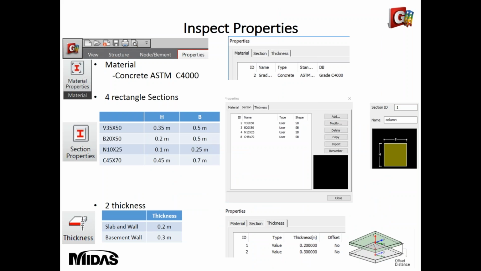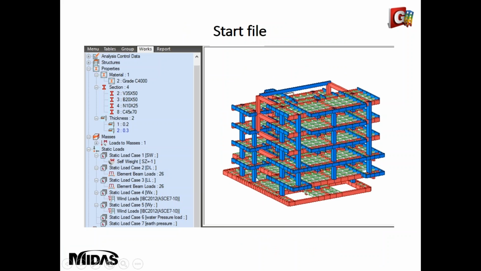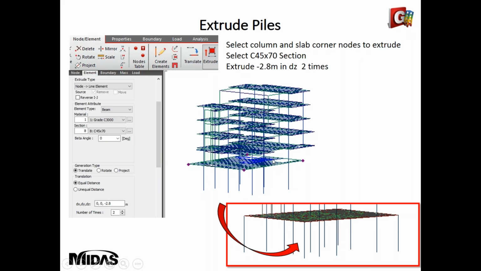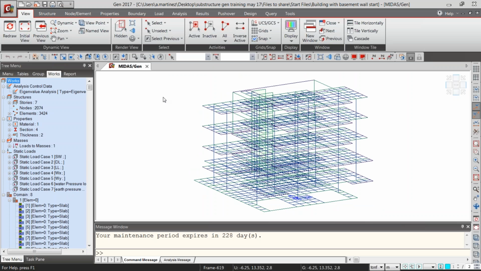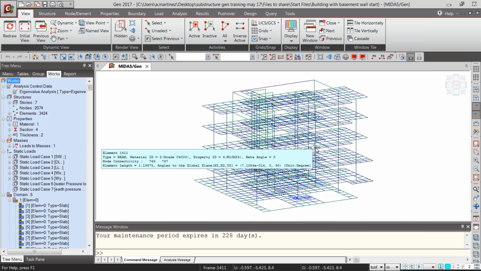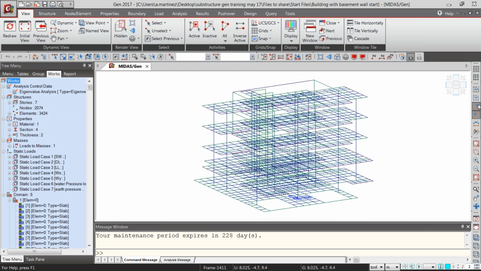And again, the sections, everything else has already been assigned, the loads have already been assigned, but as you notice in our starting file, what we haven't created yet are any of the substructure. We don't have any of the basement walls or the basement raft. So I'll open the starting file and we'll go from here to creating these substructure parts, including what I guess could be considered piles, but they're actually just underground columns, again, by using the extrude command. So this is the starting file for the basement wall structure.